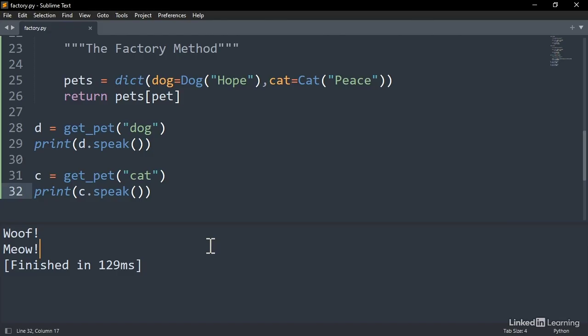The way the factory pattern is implemented here is slightly different from the factory method in a typical object-oriented programming language because we're trying to fully take advantage of all the built-in features of Python in this course.